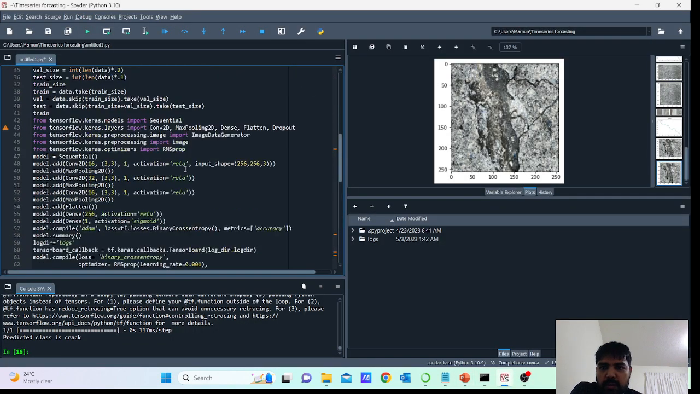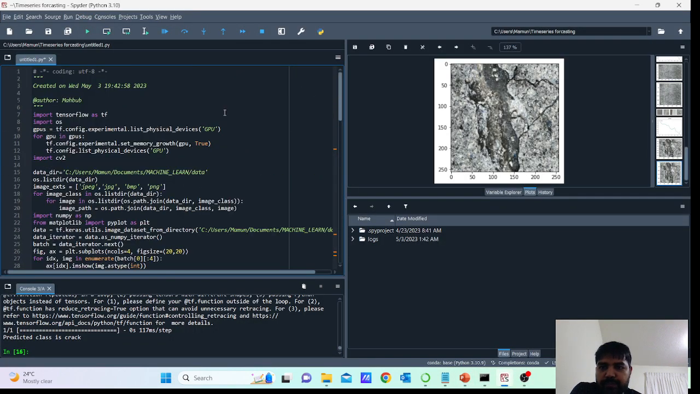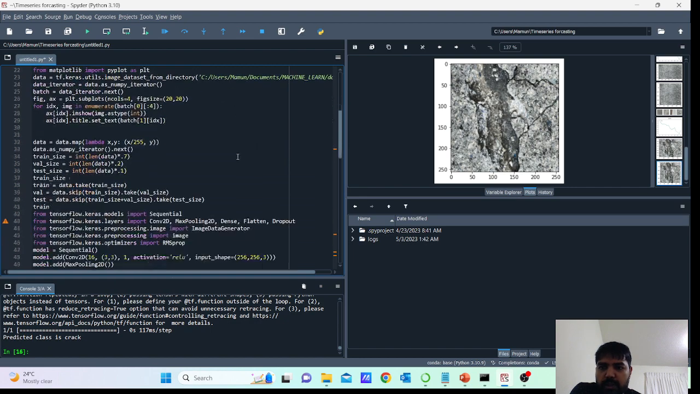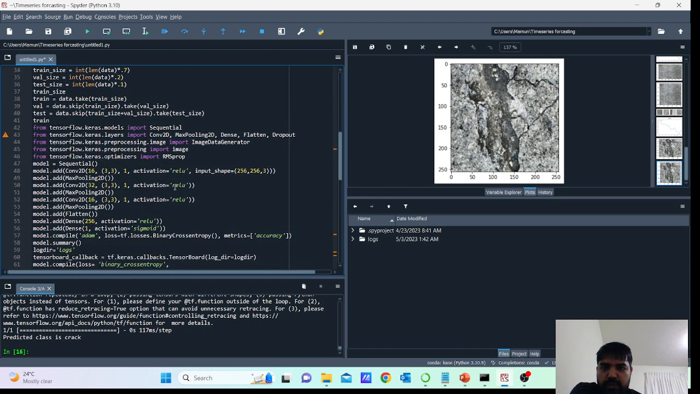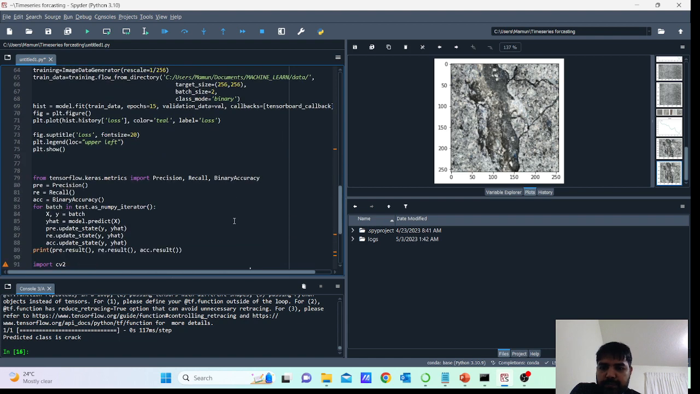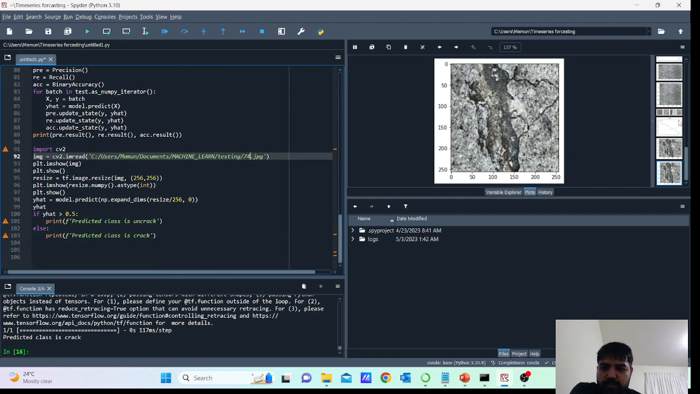And if I look at my total model here, if I show how the model is, here we see the total trainable parameters. So this is my project.